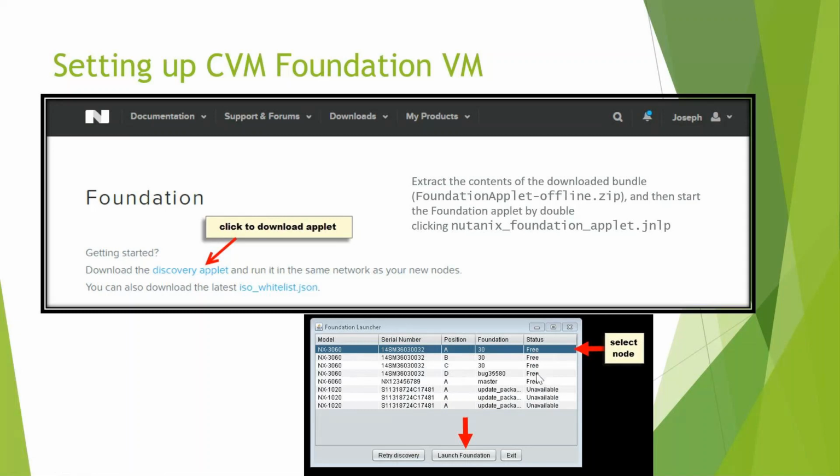So he can take any one and launch foundation. The launch foundation option opens the browser where you get to access this CVM with its IP, and the port number is 8000. Then you get access to your CVM foundation page, and from there you can do the rest of the operations.